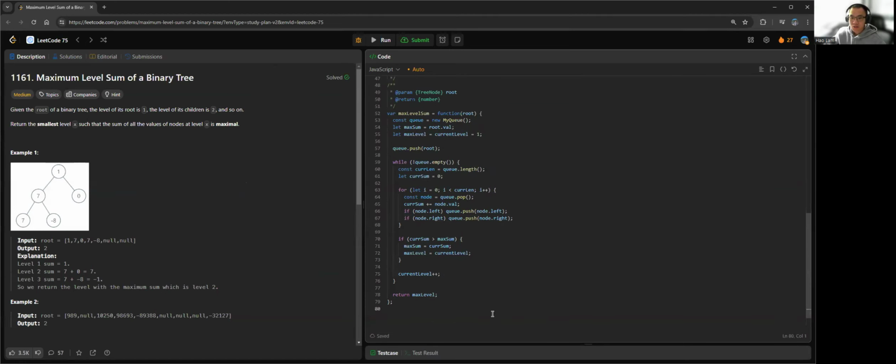So it's pretty straightforward here. This part just iterates through every single node on the current level. I need to keep track of the current length before I start the loop, because the length of the queue is changing as we push the children inside the queue. So before I do that, I need to keep track of the current length in a variable.